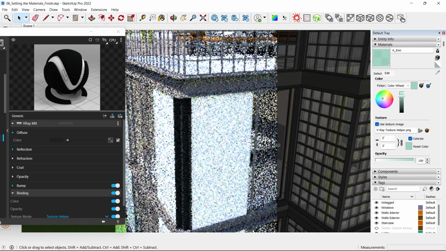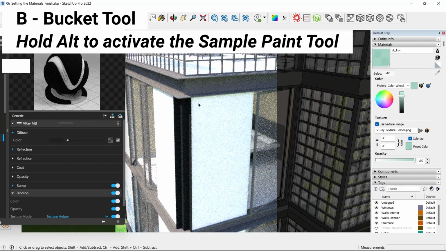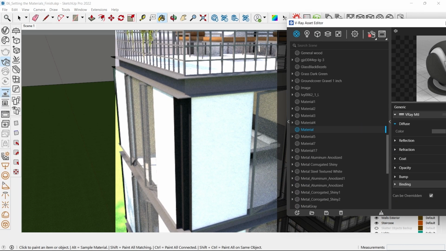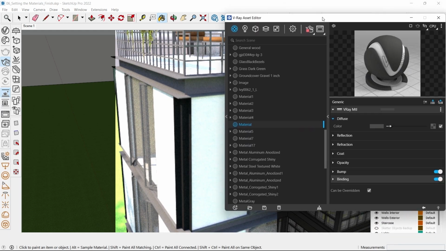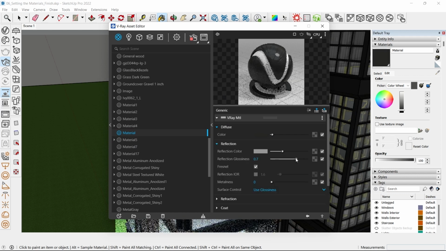If you are in the SketchUp viewport render, you can select the material directly from here. You can activate the bucket tool, press and hold Alt on your keyboard, and then click on the material. So you can see that it changes here. Let's follow the same steps to create the same material. Let's make it more dark. Let's go to reflection, give some reflection and some glossiness.